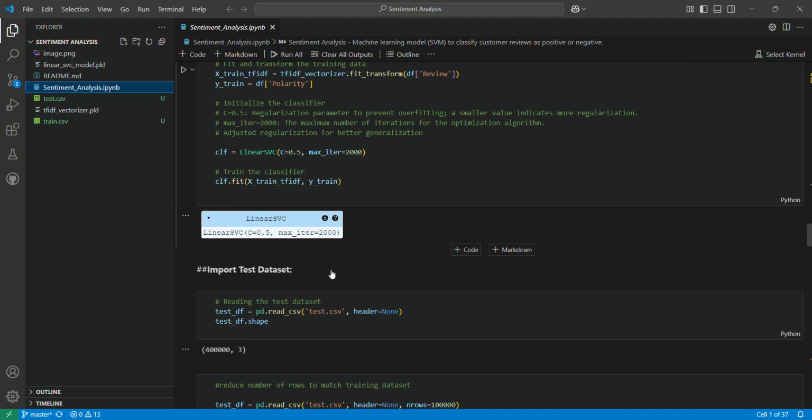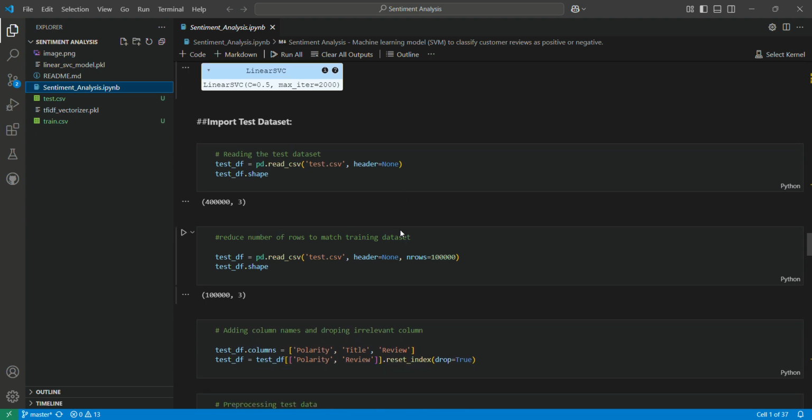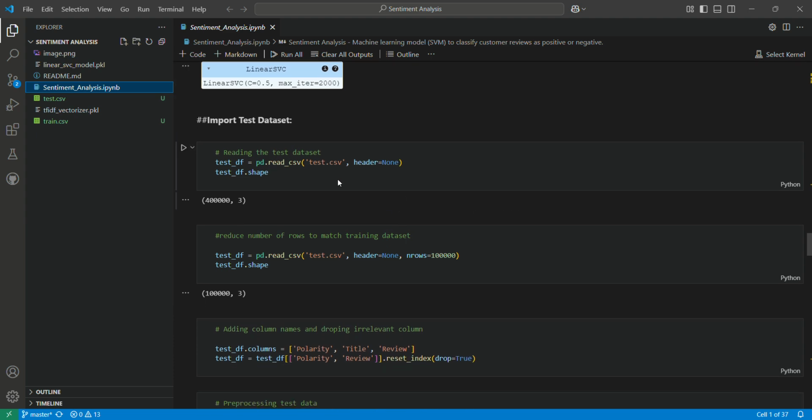Now we've trained our model, so we'll need to test how it's performing. We'll need to evaluate. For that, we'll be importing our test data set. So yeah, we check the shape. It's around 4 lakh data set. Since our training data was 1 lakh, I reduced the test set to 1 lakh to make it like a 50-50 split.